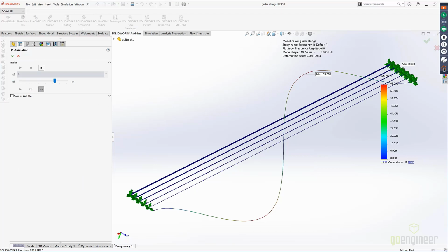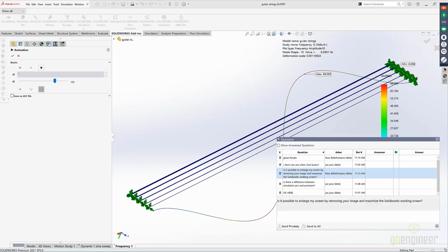So this is cool. We can observe the different normal modes within an analysis. Awesome.